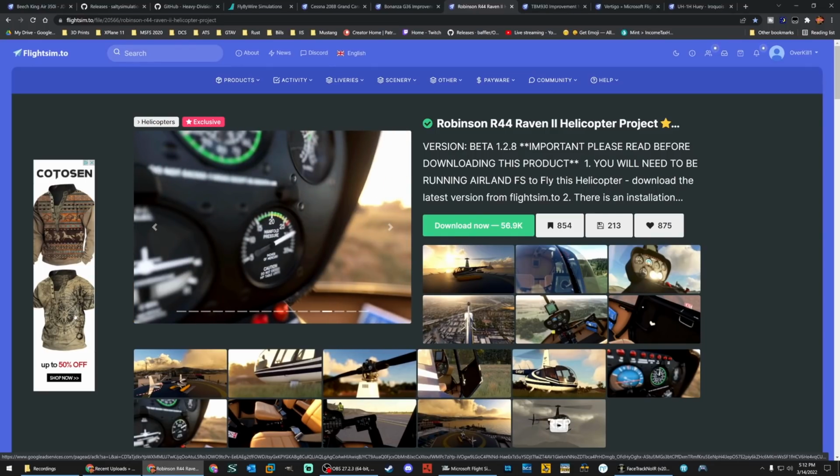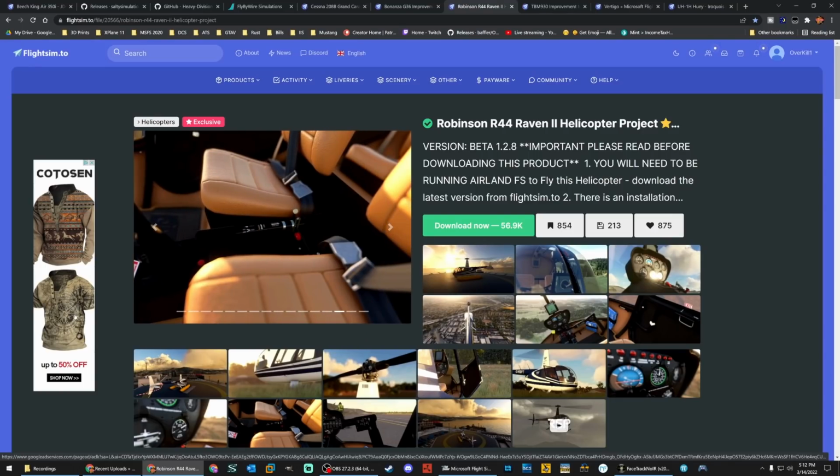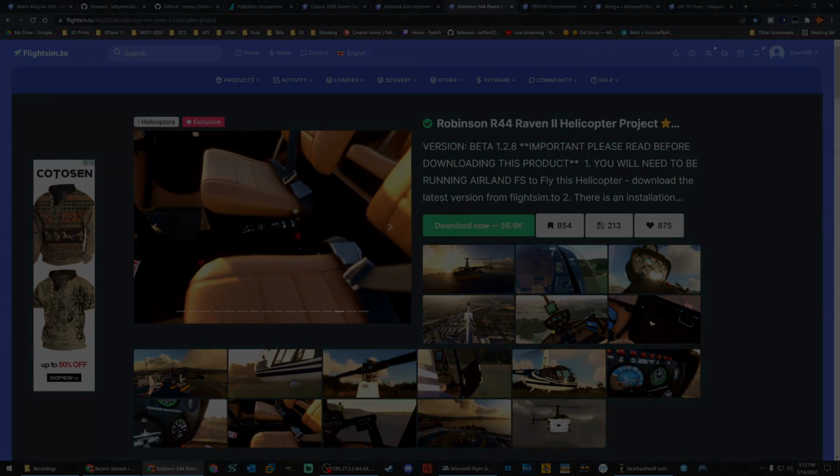The modeling is fantastic. The flight model is great. The experience of flying the helicopter is wonderful. Definitely something you want to have in your hangar.